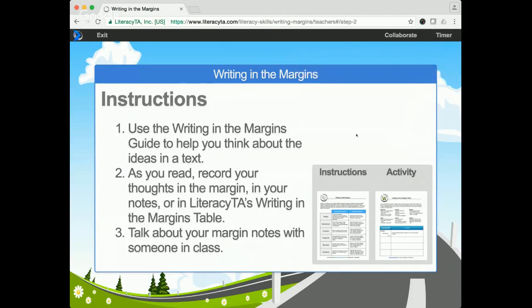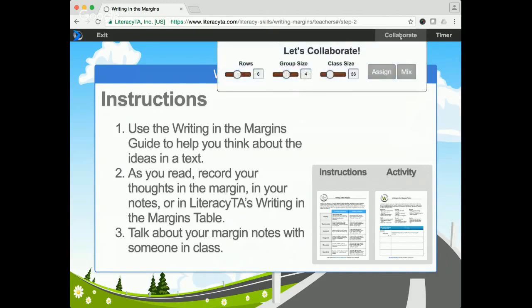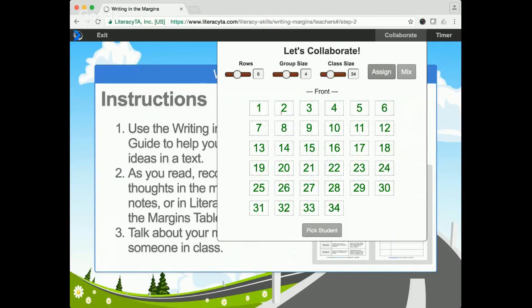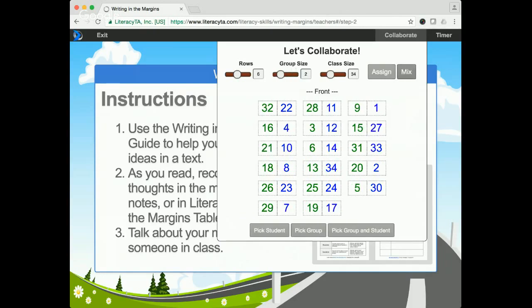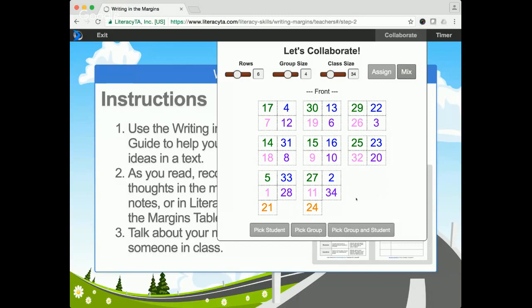Additionally, in this presentation, we offer a collaborate tool. So let's say there's 34 students in your class. So I'm going to type in 34, and I'm going to press assign. This is going to give students in my class a number. If I want my students meeting in pairs, I can choose 2, and my students will mix in pairs of 2. If I want my students taking those pairs and making them into small groups of 4, I just need to type in 4 and mix, and now I'm randomly mixing students.